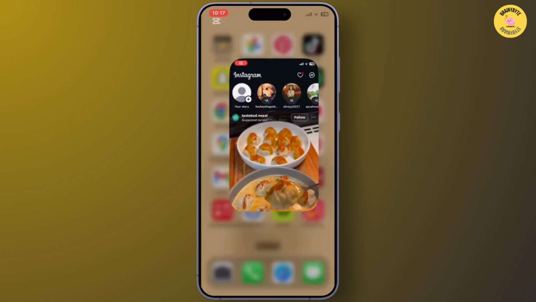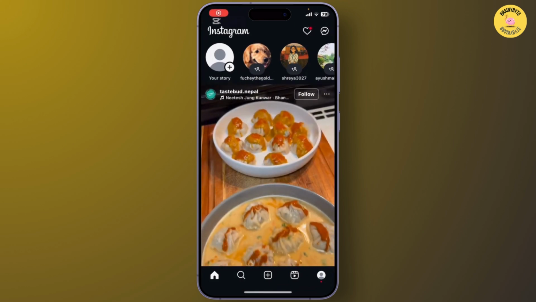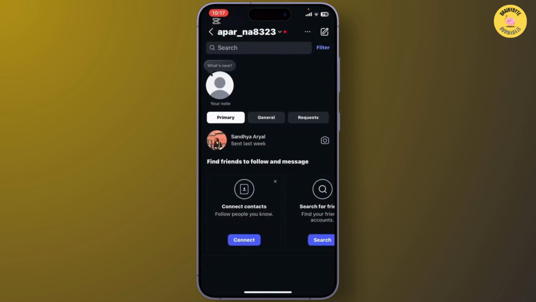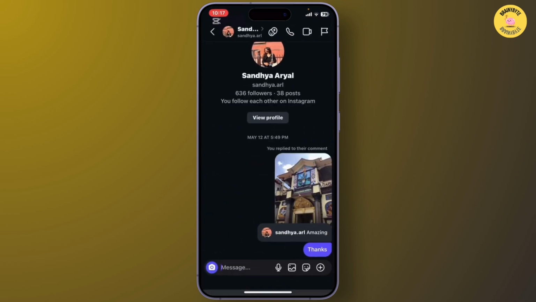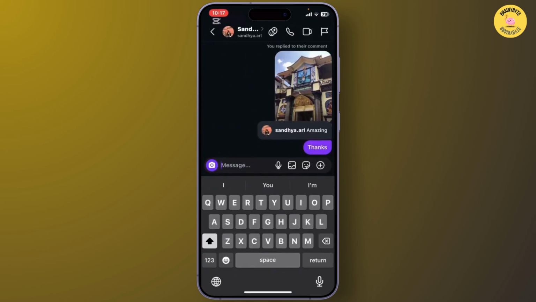First, we need to open up the Instagram app over here. Once you are here, you need to go to the DMs over here. Then simply tap on here. Once you have done that, you can send any message to the person that you want. Here, you need to start a chat with the person you suspect might take a screenshot.